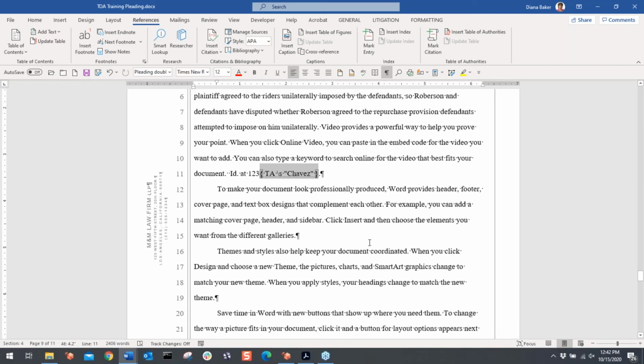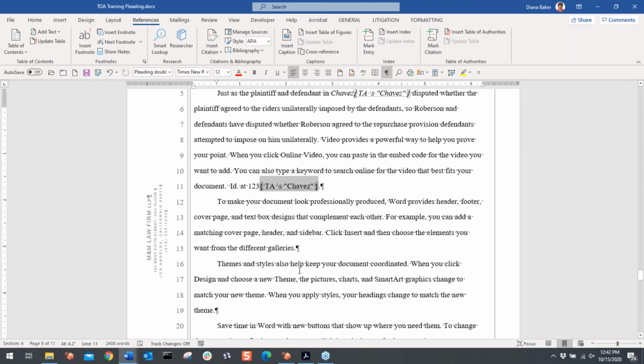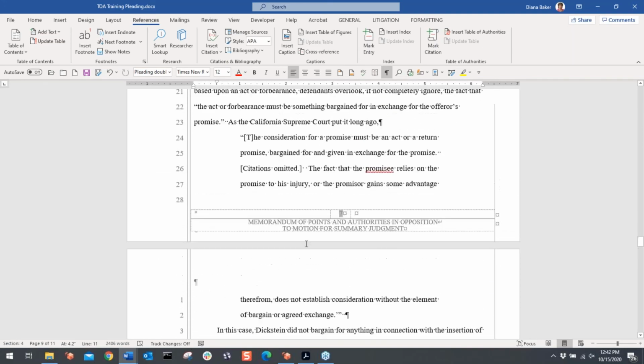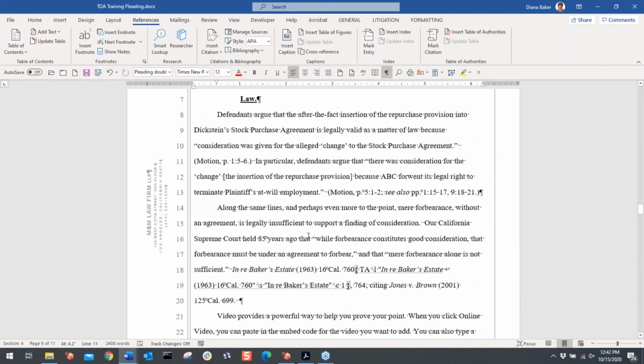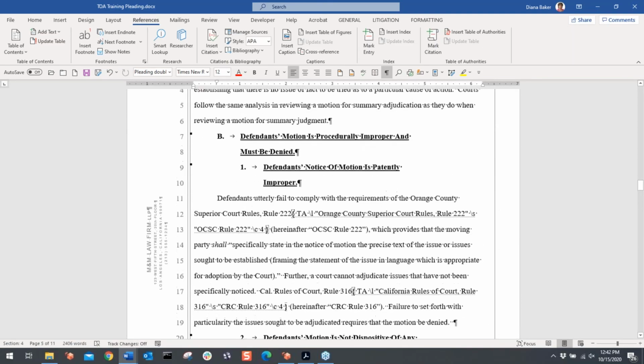And supras are kind of the same thing, right? If you have supra in a paragraph. So anyhow, that's how you deal with your ids, and that's how you would deal with your supras. So now I'm going to come back up to my table of authorities. It's now really ready for final.